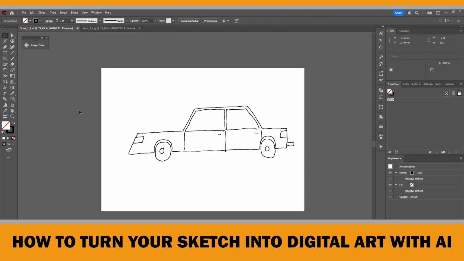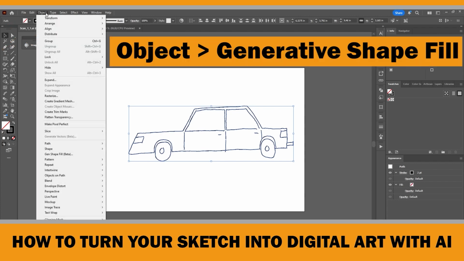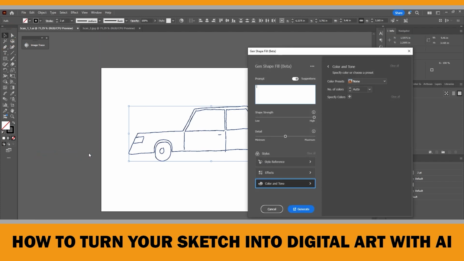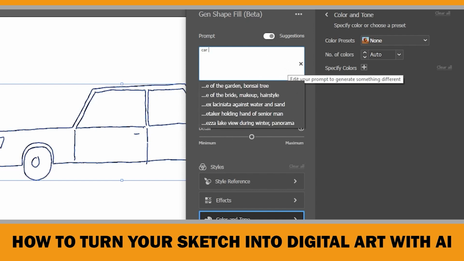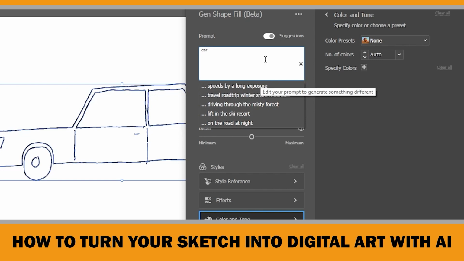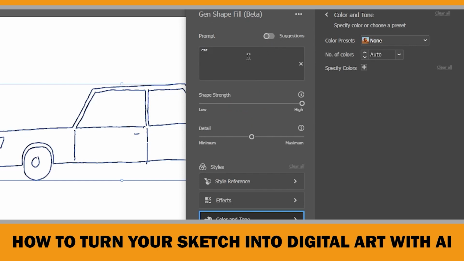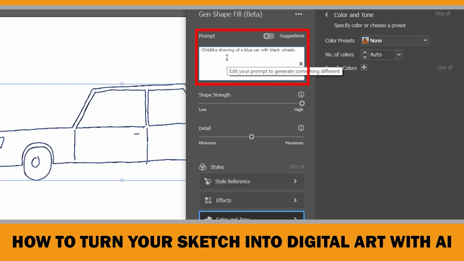Now that we have our vector sketch, it's time to let AI do the magic. First, select the shape you want to fill using the selection tool. Then go to Object, Generative Shapefill. Now here's where the fun begins. In the prompt field, type in a description of what you want the fill to look like. As you type, Illustrator will suggest prompts to help refine your idea. This step is optional, but without a prompt, Illustrator will generate the fill purely based on the outline of your shape. If you don't want suggestions, you can simply toggle them off. For this example, I will type childlike drawing of a blue car with black wheels.